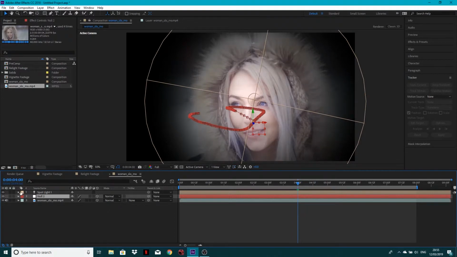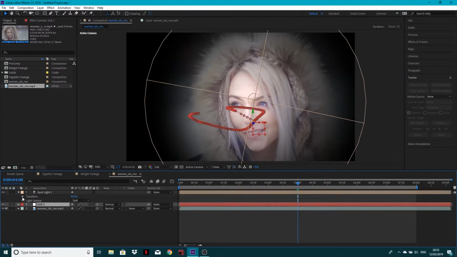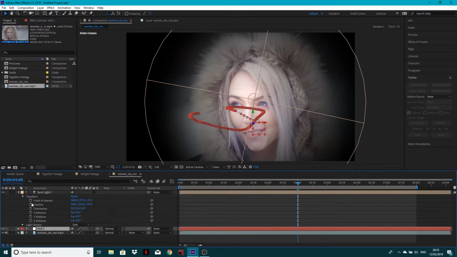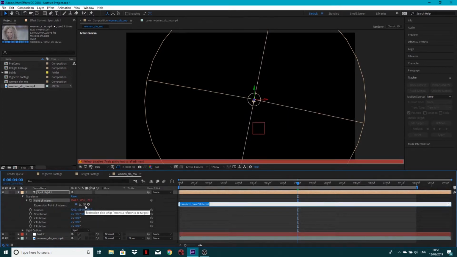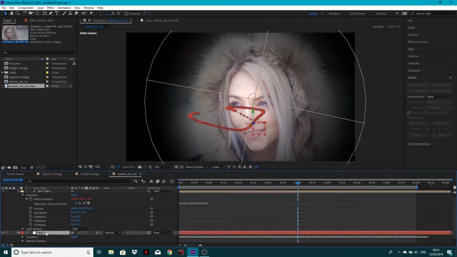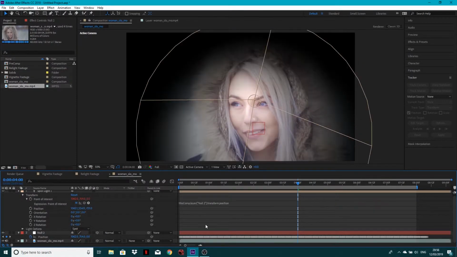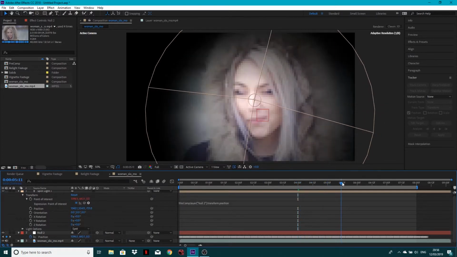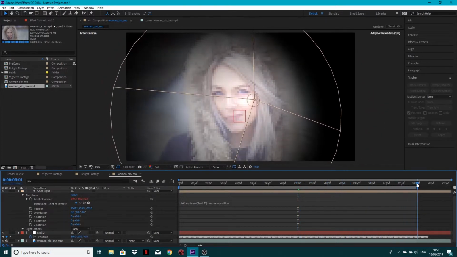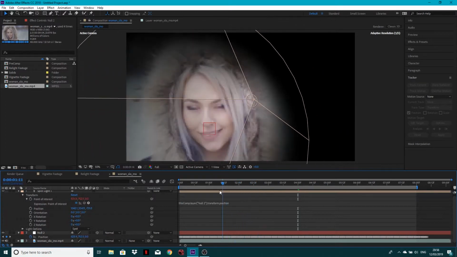Cool. So coming into the spotlight, I'm going to go into the transform, and I am going to alt or option click point of interest, and I'm going to pick whip this to the position of my null. Okay, so alt or option click point of interest, pick whip it to the position properties, and what will happen now is the point of interest of this light will follow the girl around the footage.